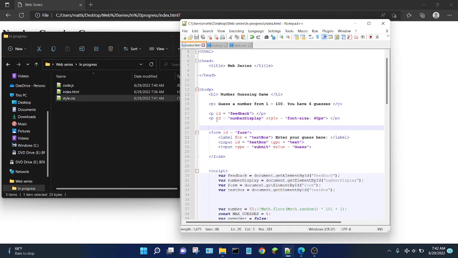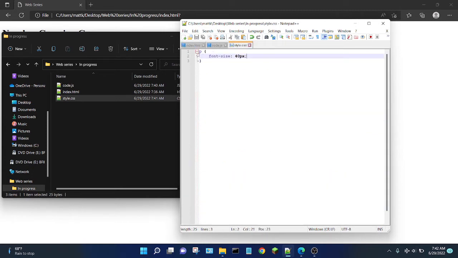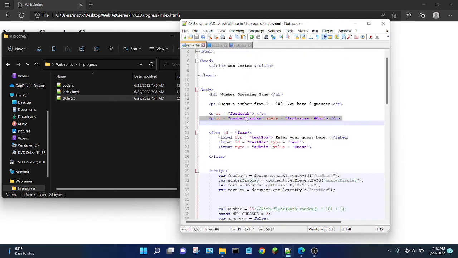And how do I do that? Well, this paragraph has an ID number display. So maybe instead of specifying that I want all paragraphs to have a font size of 40 pixels, I can say pound number display, that is pound followed by the ID that you typed. That will force it to where only this HTML element will get this style. So I'm going to go ahead and delete the style now that we have it in our CSS.